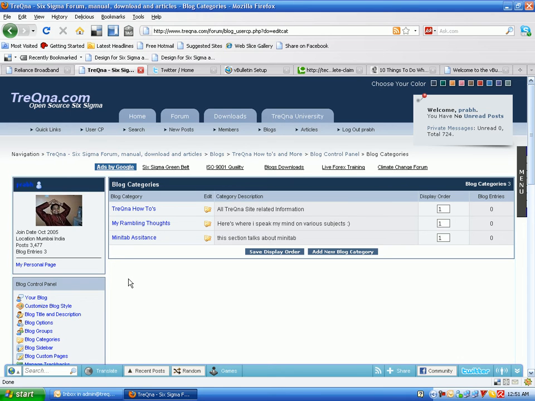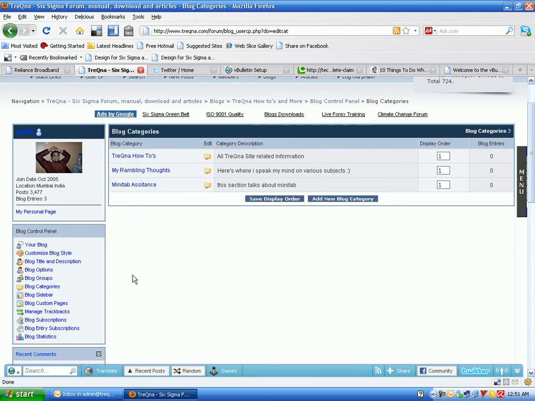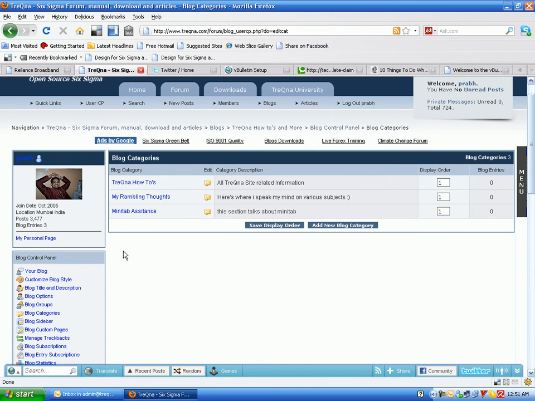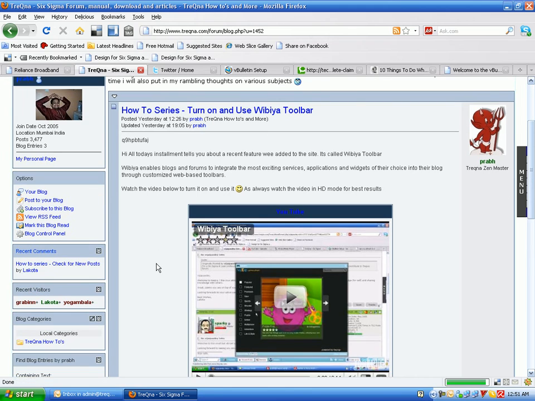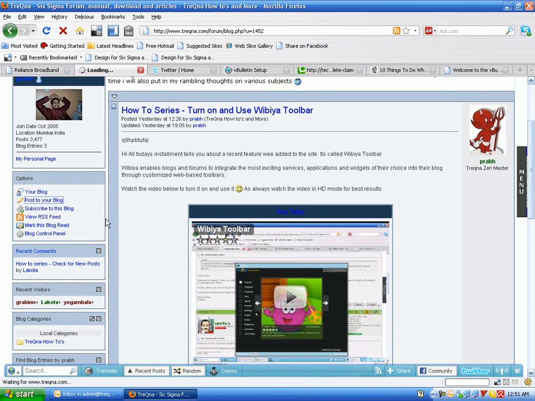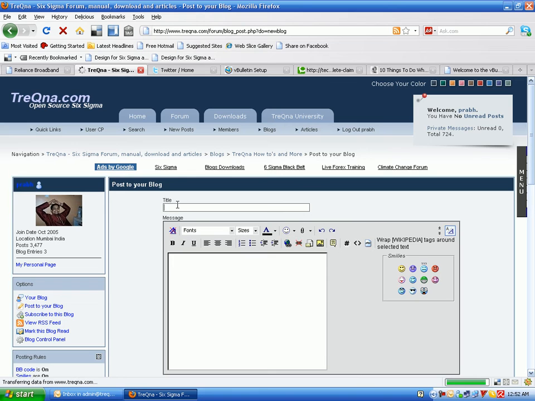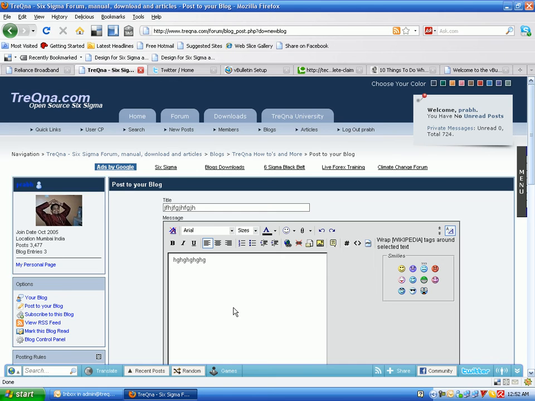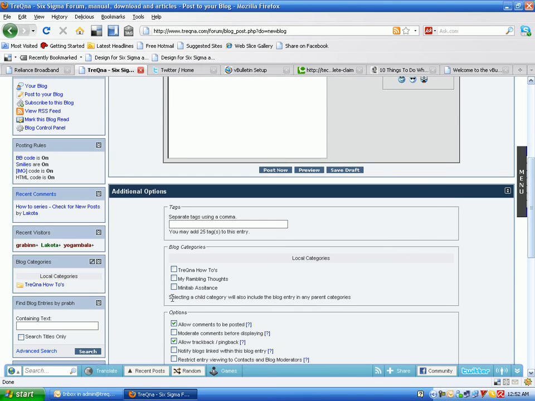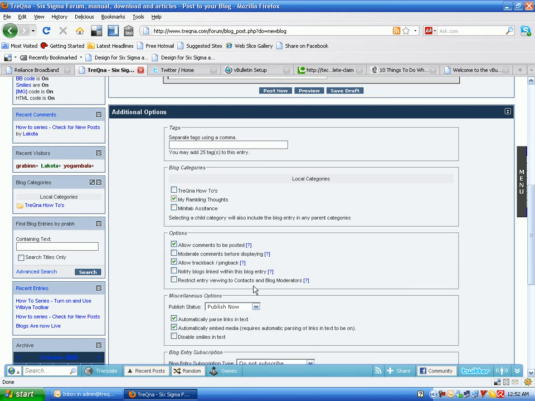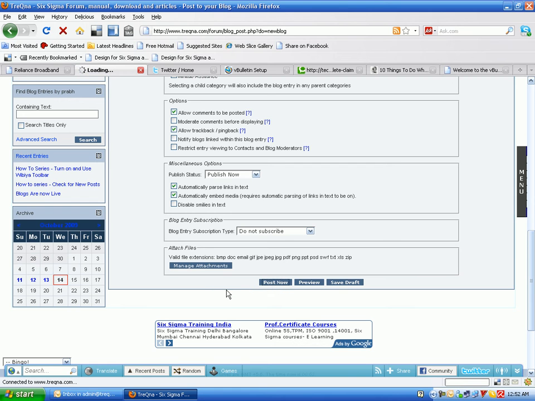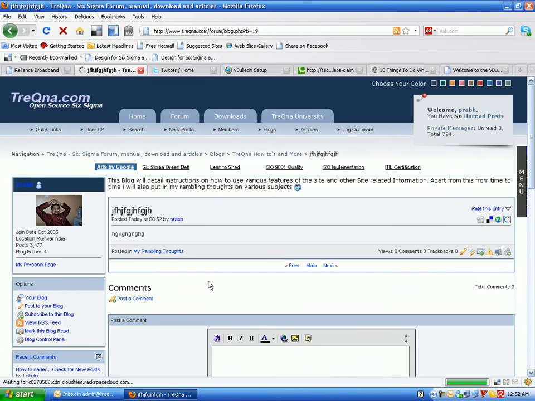Now if I need to actually post within each of these categories, I simply go back to your blog here, and when I click on post to your blog, I put in some text here. I scroll down and I can actually select which category I'm going to post under. So I'm going to say My Rambling Thoughts, and I say post now. So there you are.